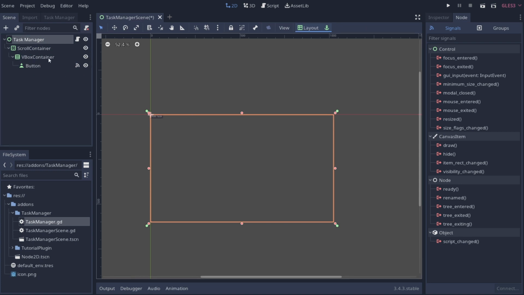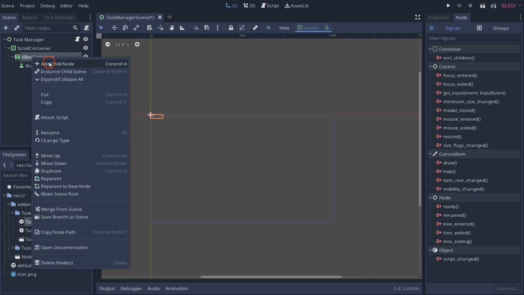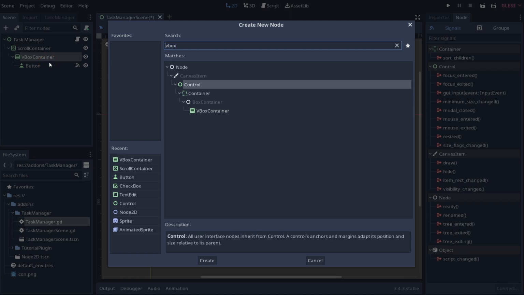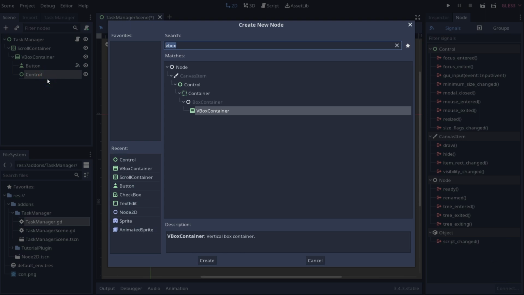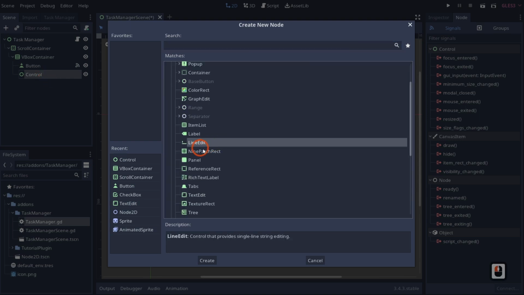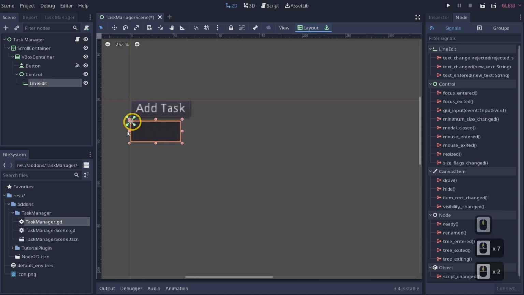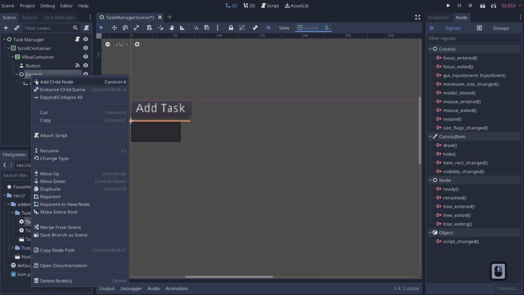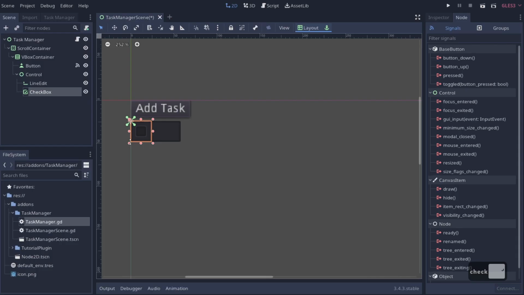And let's make our VBox container have a control node inside of it. That way we can have our little task. So we'll right click our VBox container, add in a child node, and add in a control node. Now we're going to right click it, add in another child node, and put in a line edit. We'll double click that and you'll see we have a small little line edit here. We're going to right click our control node, add in another child node. Let's add in a check box so we can check off items from our to-do list.